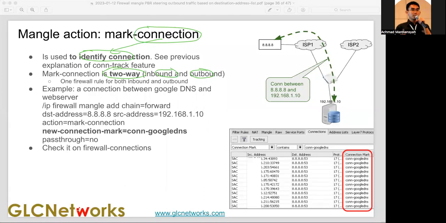If you already have the connection mark, for example, connection Google DNS here, then this is the result.